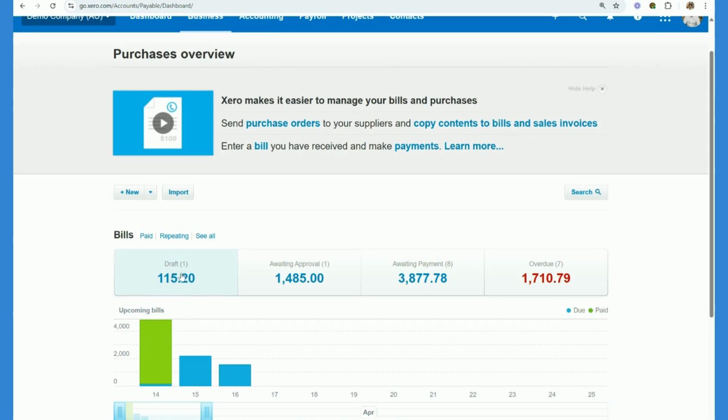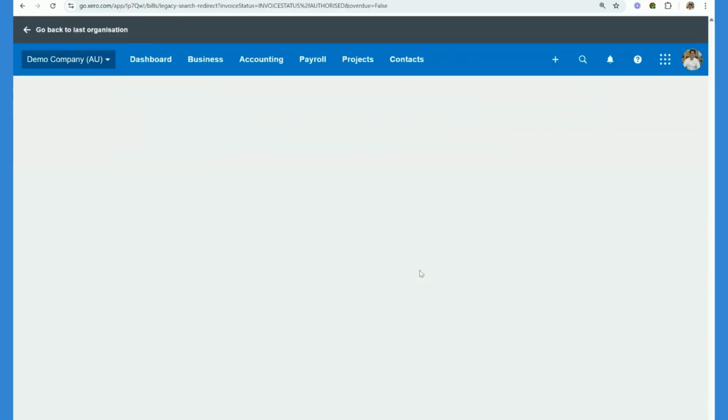They're purely in draft. Awaiting approval is a great feature if you have multiple people in your business and you want to separate levels of approvers. So for example, you can post a bill, another person can then come in here and approve the items awaiting approval, and then another person again can post the bills for payment in the awaiting payment section. So let's click on awaiting payment now.